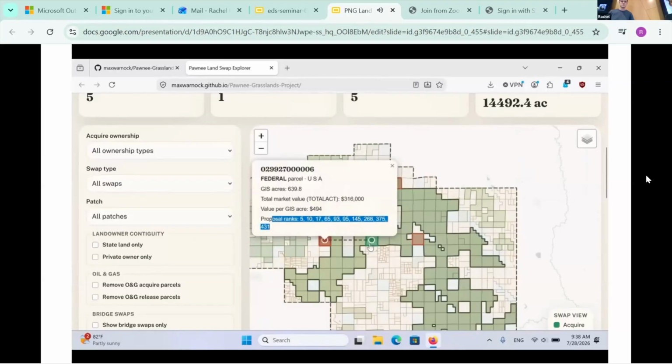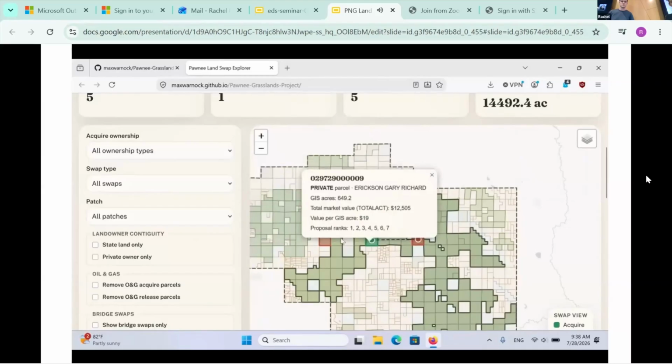You can do this also for the acquisition candidate. In this case, it's a private acquisition. It tells you who the owner is and that same information.